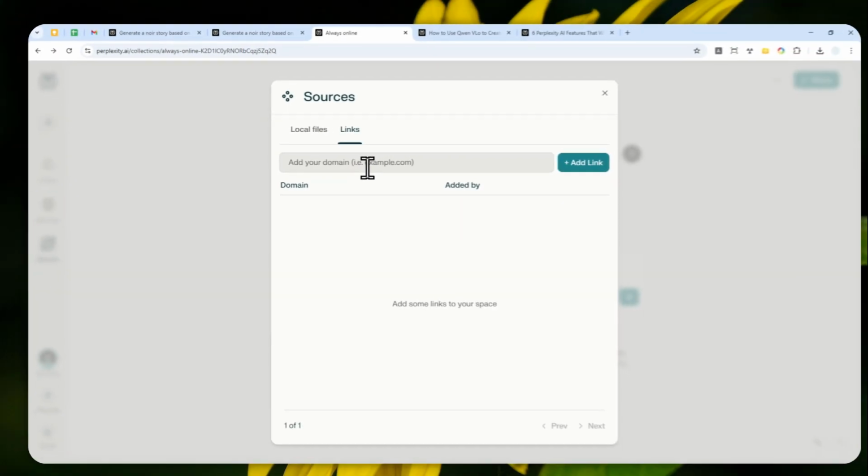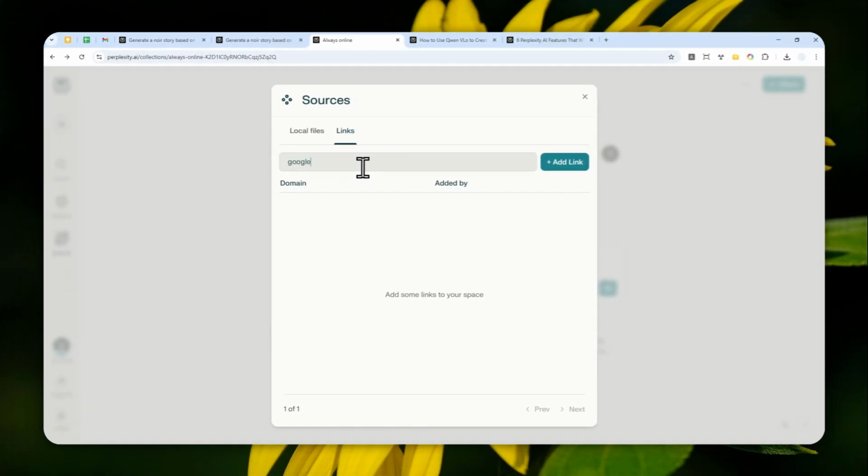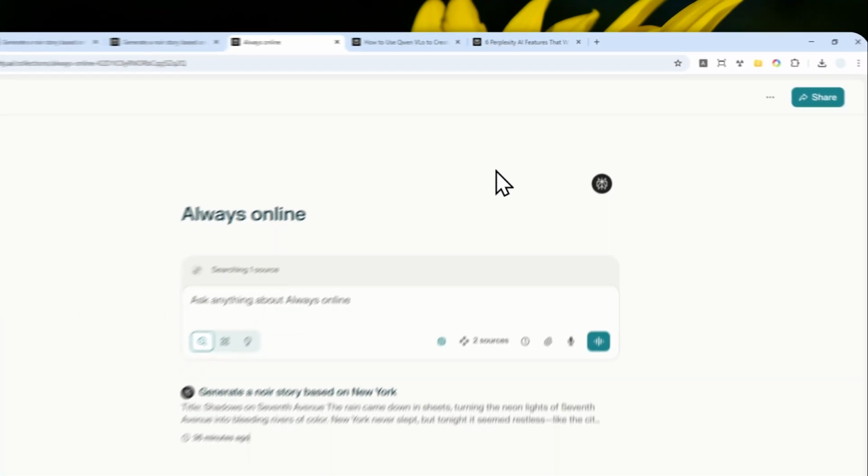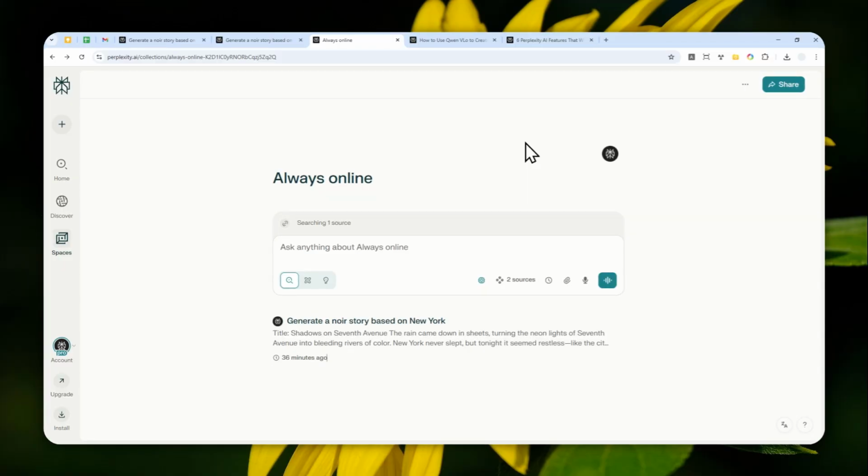And here you want to add links, so you can click this button, add links, and then you can type google.com or basically any other page, but I think google.com works really well, and click add link. So basically this action will force Perplexity to visit that website, and since it is able to visit the website, it will actually start reading content that might be relevant to your query.